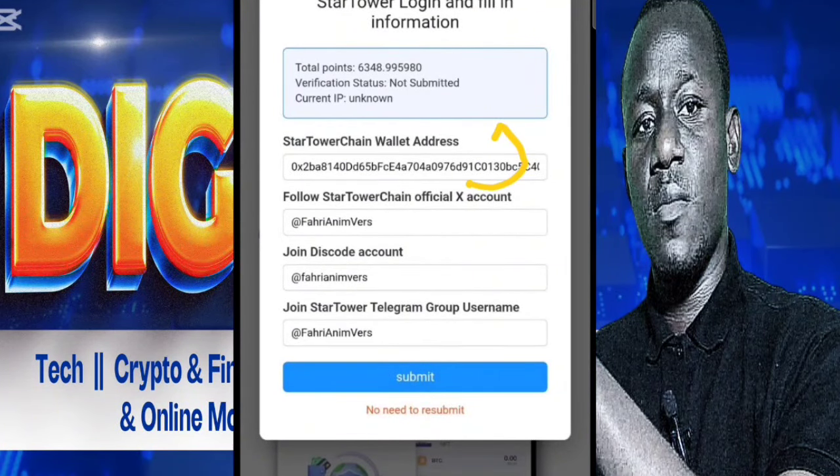Now you are going to enter the account you used to follow the Startower official X account. You copy the username of that account and paste it here. Then your Discord username, you could just put the at sign and your username here. You get the point. Then the username you used to join the Telegram. When you're done, you click on submit.